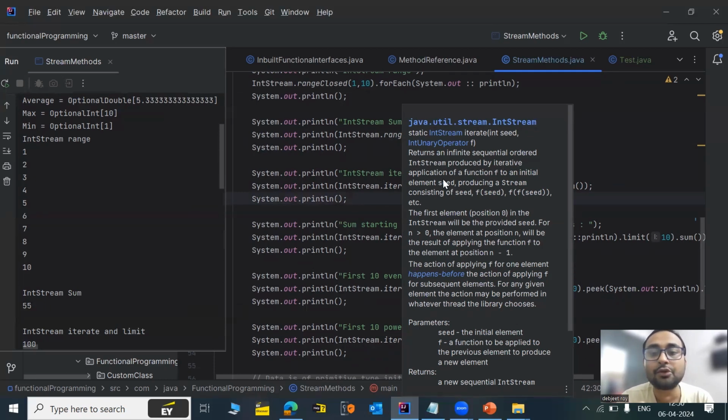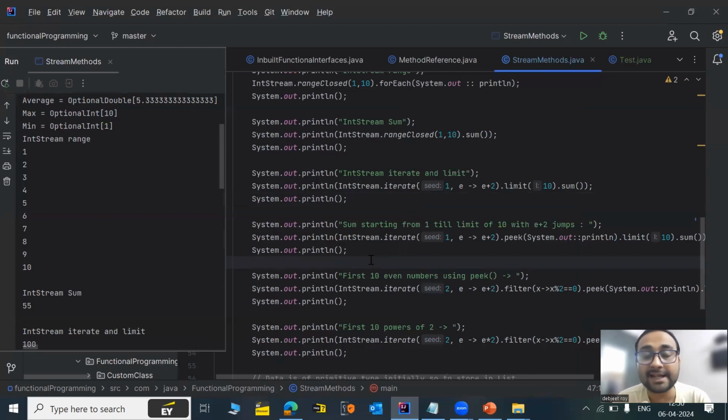So it will work similar to the reduce function. Here you can see the first element in the stream will be the seed provided. The element at position n will be the result of applying the function f to the element at position n minus 1. So it will work similar to the reduce functionality. The first element will be taken as 0, which is the starting point of the addition. If you change this value to 2, 3, 4, 5, it will start from that particular number only. So that will be the starting point of summing.